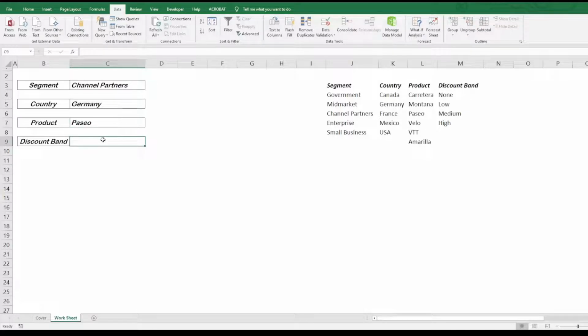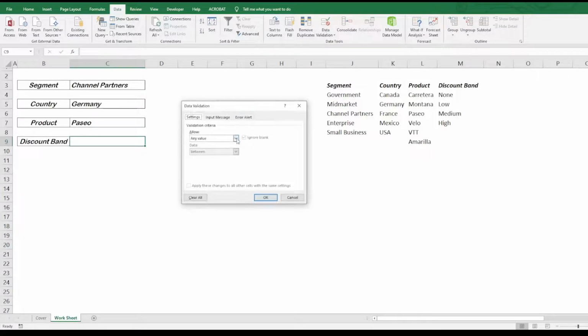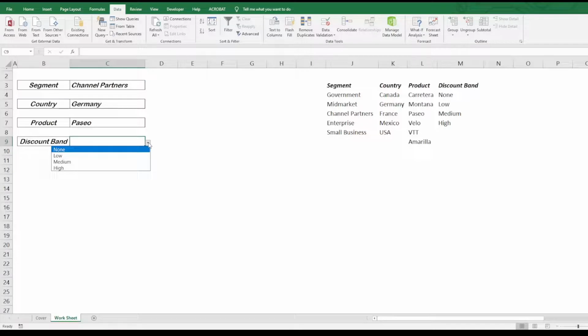So I come on this option, select discount band. There was a lot of typing to be done for all these, but discount band is not that much typing. So this time I'll show you how we can manually type within our validation fields. So list, and for Source I'll say none. And then it has to be separated with a comma, and then space, low, again comma, space, medium, comma, space, and high. Okay. You can see I have all the values that I had in discount band visible over here.